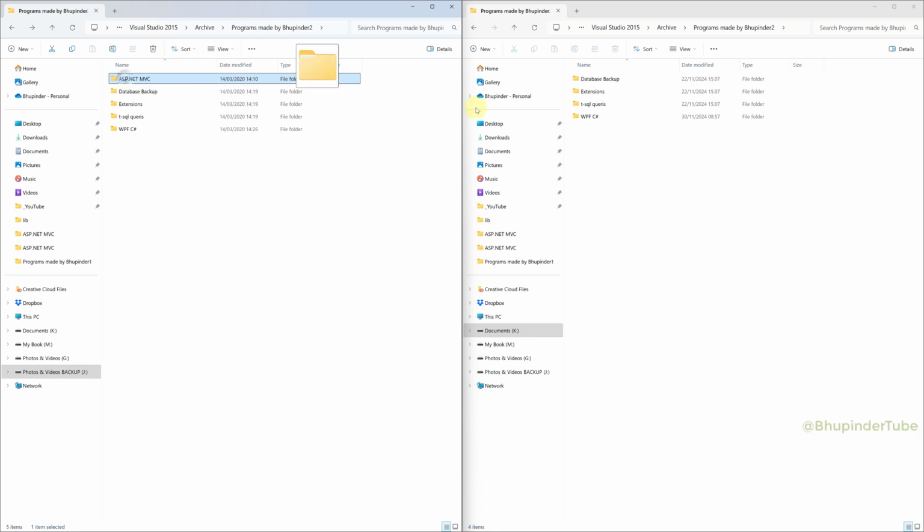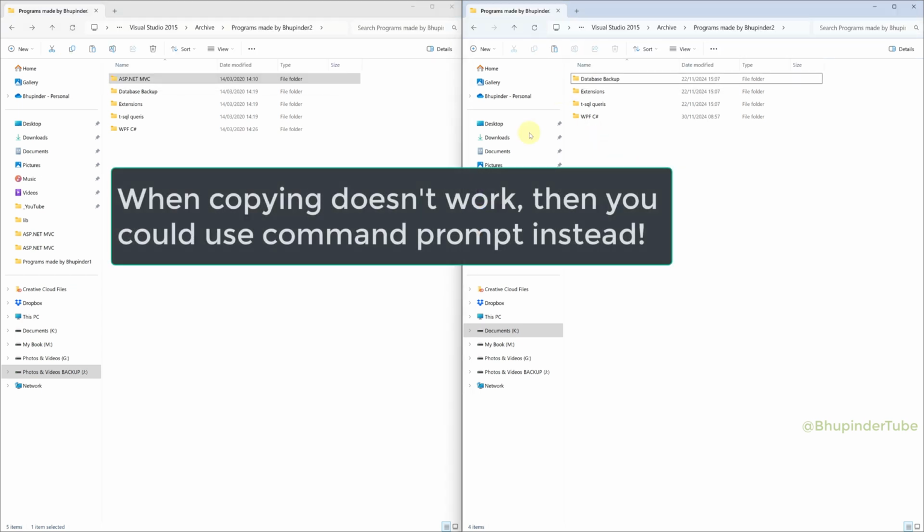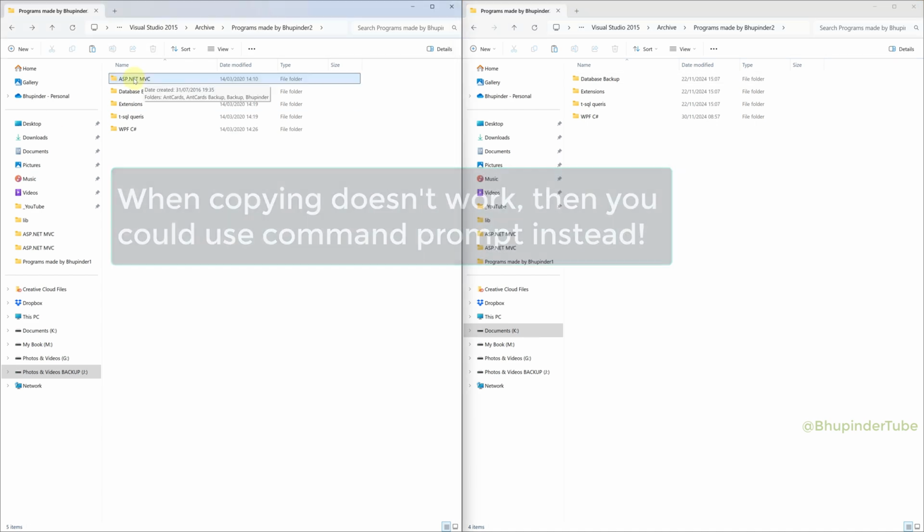First, I tried to copy this folder by dragging and dropping and nothing happened. And then I used copy and paste buttons and still it didn't do anything. So now I'm going to show you how to copy using command prompt.